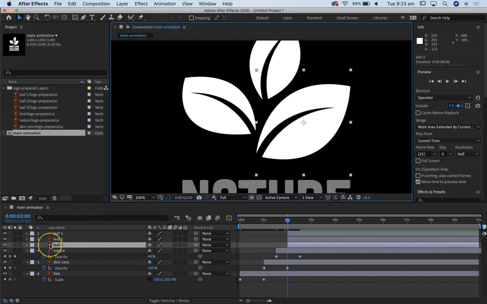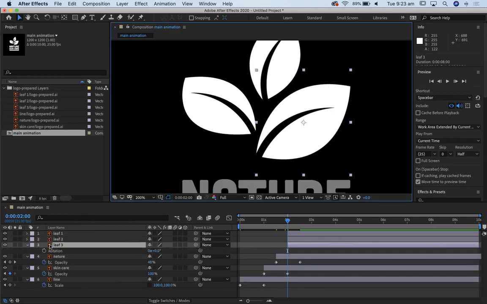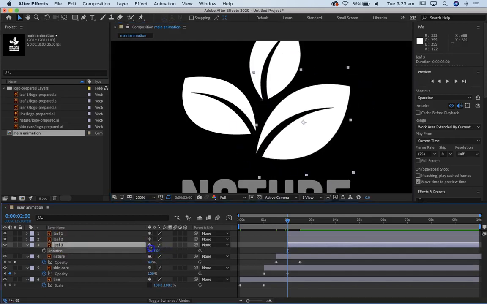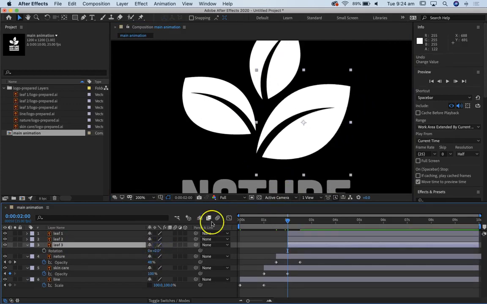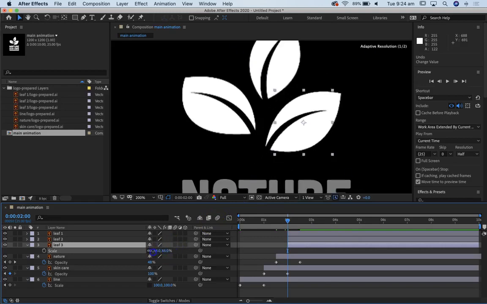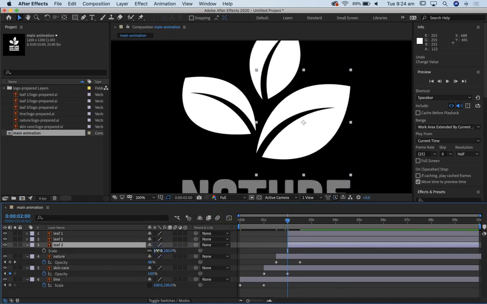So if I open up the rotation property of leaf 3 and rotate that, you can see that it rotates along that anchor point. And if I change it to scale, you can see that it will grow from that anchor point, which is cool to know. And it's good to be able to modify the position of your anchor point so you can create different kinds of animation effects or different characteristics to your animation.